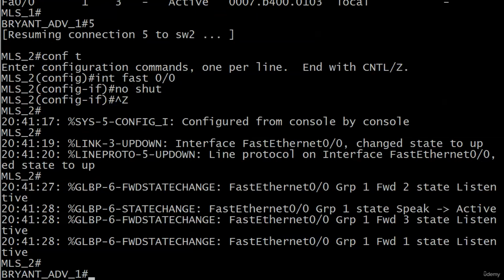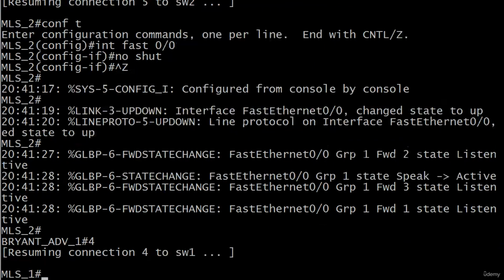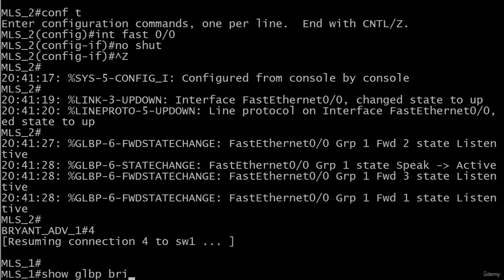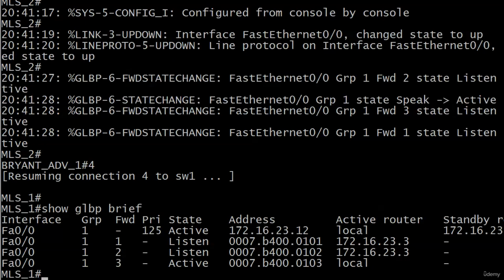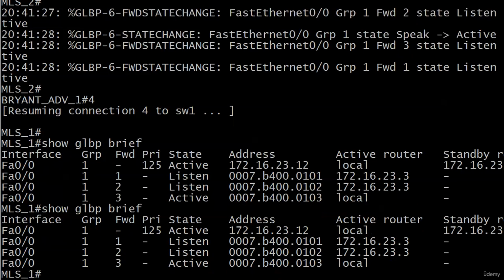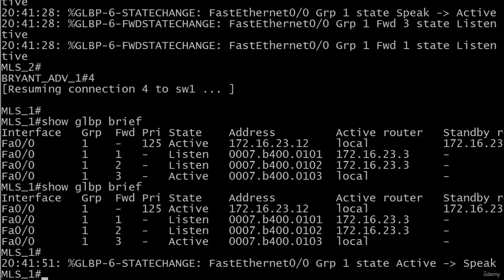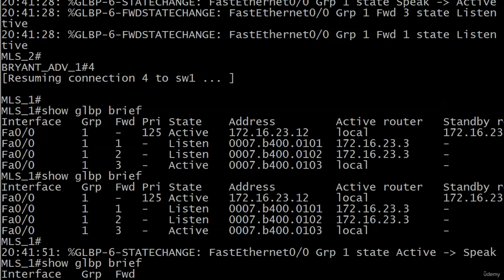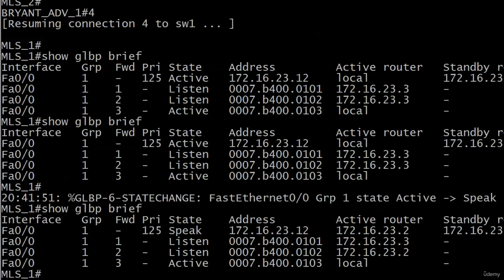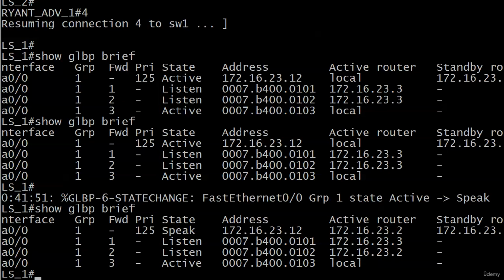So let's skip over to 1. See what we can see. It's still listed as the local, router 1. So let's give that a moment to cook, so to speak. So not always the fastest converging protocol. There we go. There's a state change from active to speak. Let's see what we have here now. And you can see that that cutover has concluded.